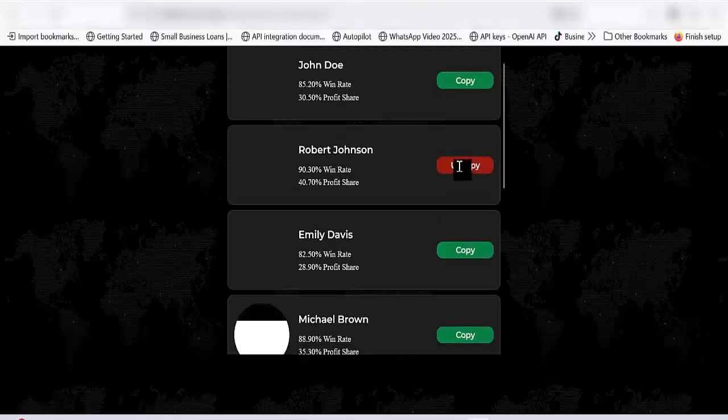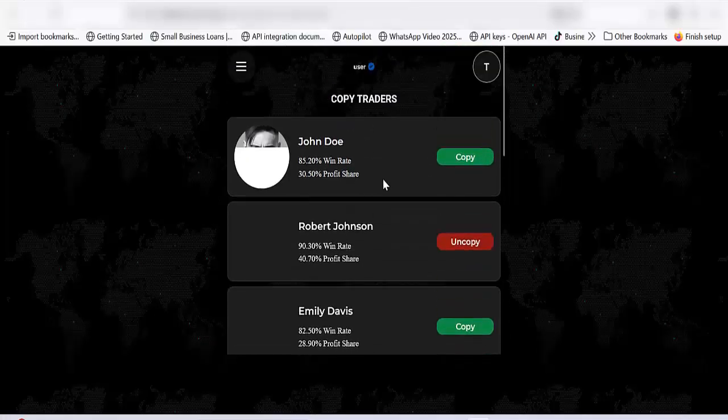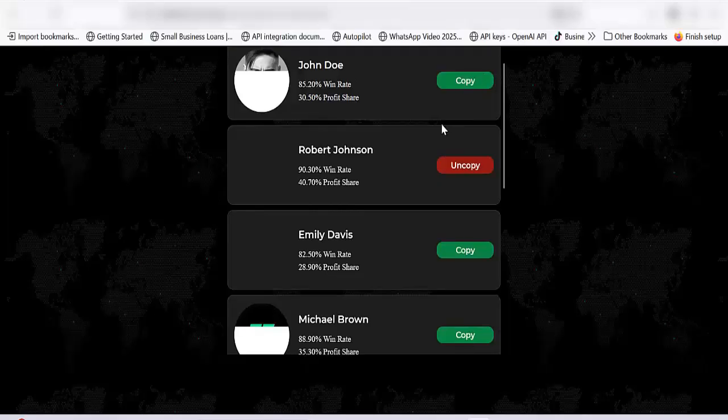Okay, you can see the copy expert. You can see I'm currently copying this particular Robert Johnson. You can see the percentage win rates and the profit share and all this kind of stuff here. All right, so that's just that for this. You can just click on copy here.